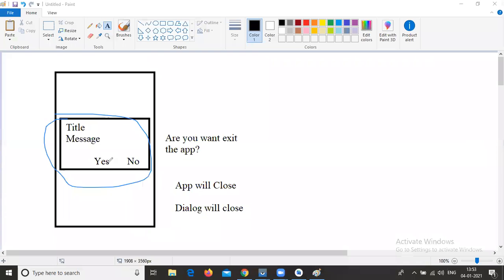When I'm clicking this yes button, what action will be performed? When I'm clicking this no button, what action will be performed? We didn't implement the functionality of these yes or no buttons. The onClick event is working, but we didn't implement any functionality. As per our requirement, when I click the no button, our dialog will be closed. If you click the yes button, our complete app will be closed.